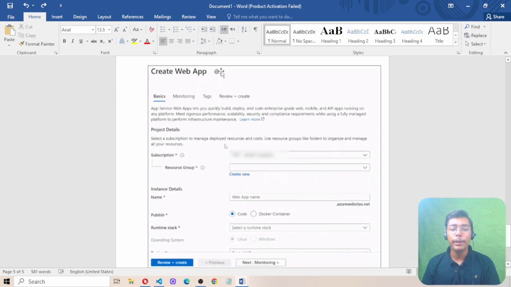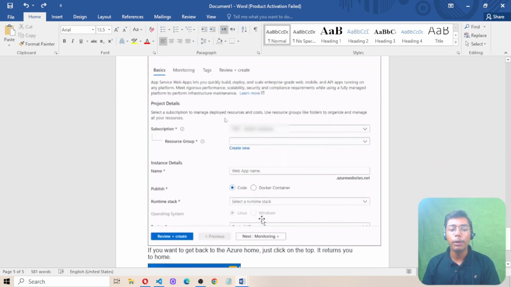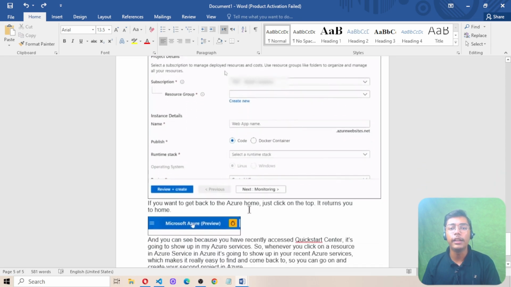When you are creating a web app, it will ask you to give your project details, which you can easily give because it is not really difficult to give any project detail to your project. You just need to give a name to your resource group. You need to create a name for your project. If you are creating a web app, you need to give a name to your web app. After that, you need to publish it.